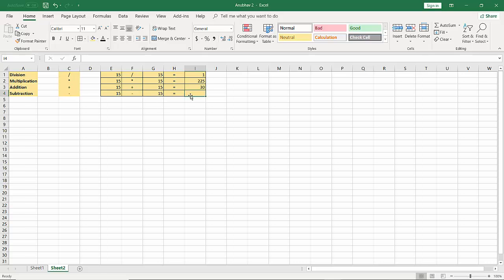So we are going to again type in is equal to, then the cell address of this value, that is E4. So E4, then this symbol, that is minus. So we are going to type in minus. Then we need to put this one, that is G4. Okay. So G4.